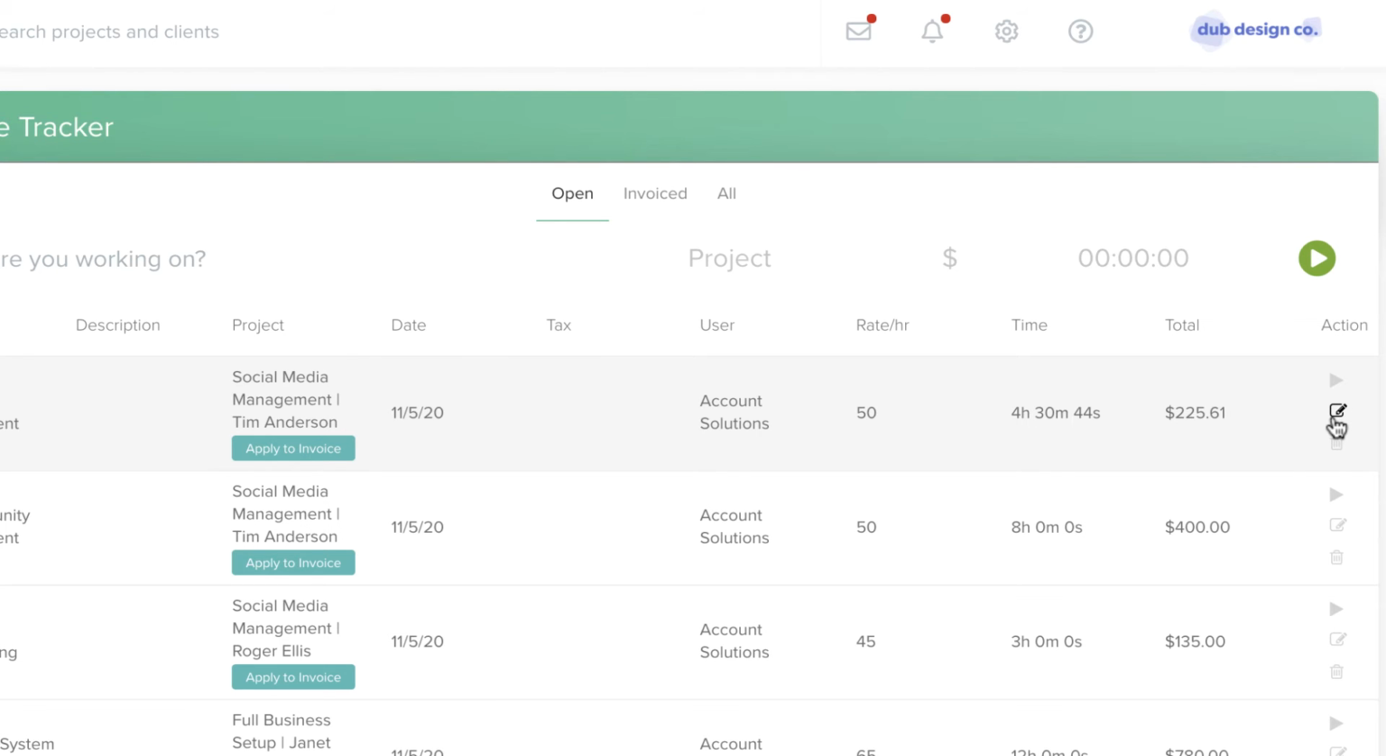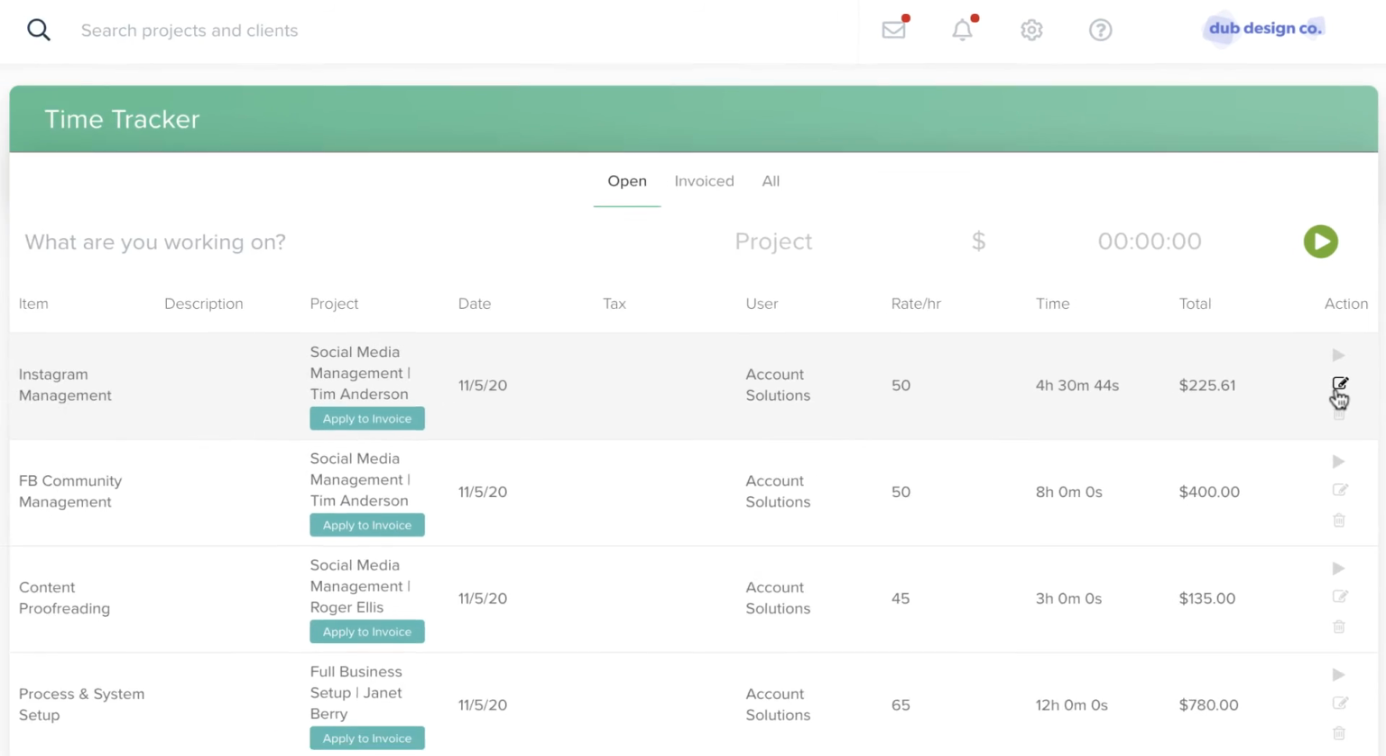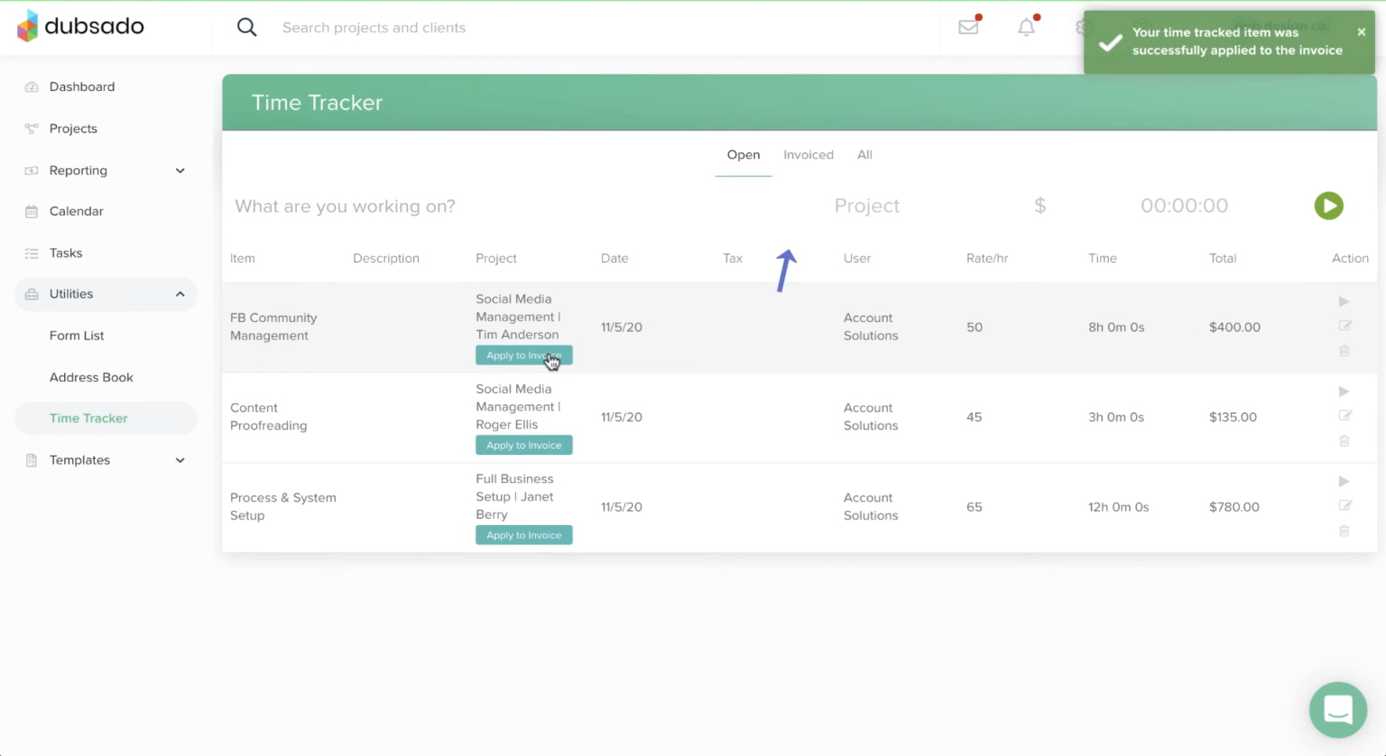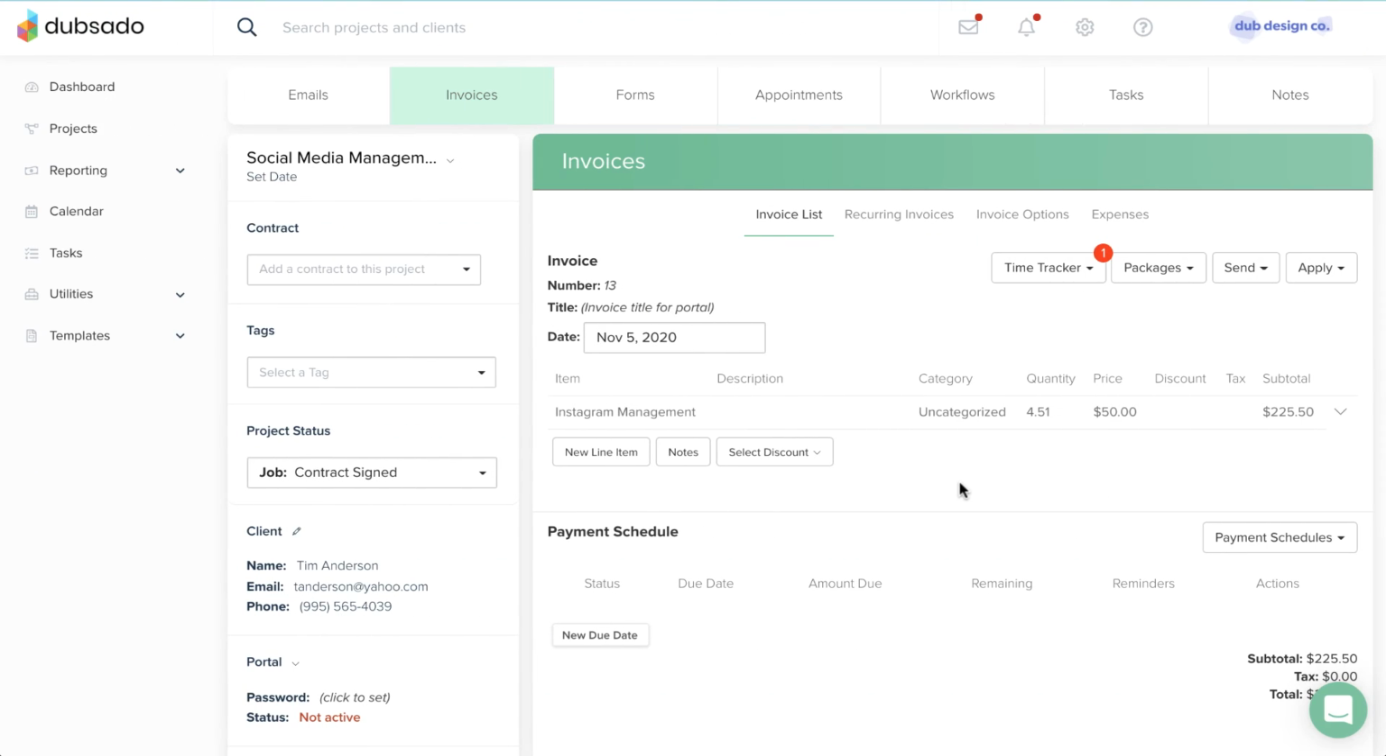When you're ready to officially add a time entry to the invoice it's connected with, click the Apply to Invoice button. You can see time entries that have been applied under the Invoiced tab. On the actual invoice itself, the entry is its own line item, which you can edit if needed. You can also add entries from the time tracker here inside the invoice.